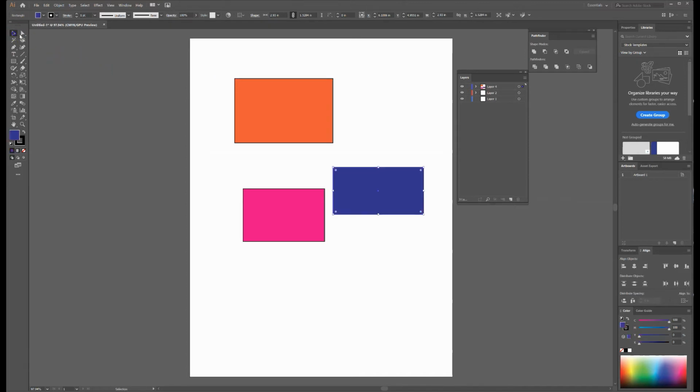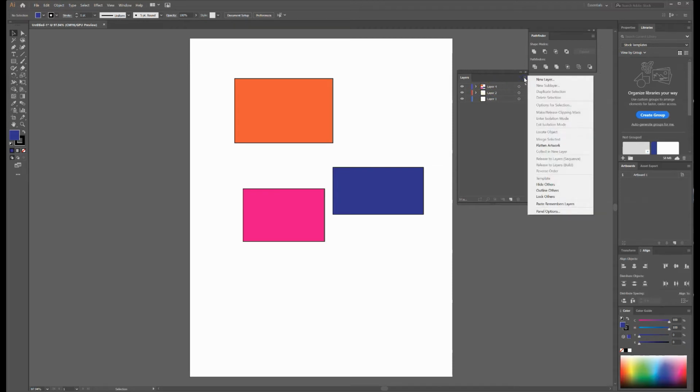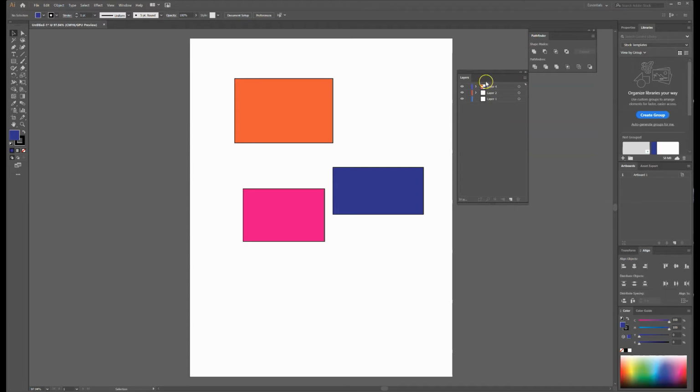So now that I have three different boxes, you'll notice that in my layers panel, all of my icons are blank except for layer 4. So layer 4 has all three of these icons, these little rectangles on it. One thing I like to do is I like to name my layers so I'm never confused. Right now all three rectangles are on layer 4, but let's say I want a rectangle on each layer.